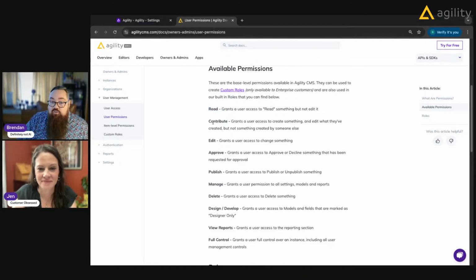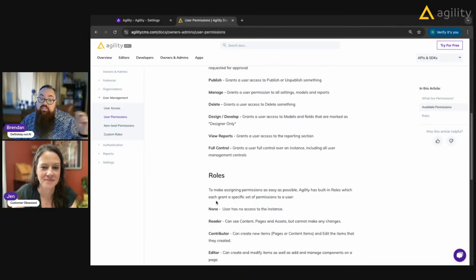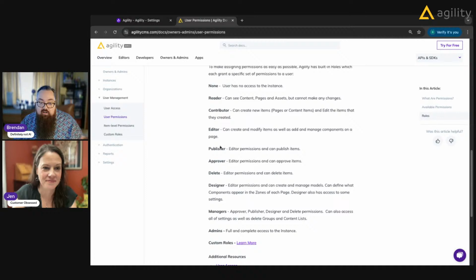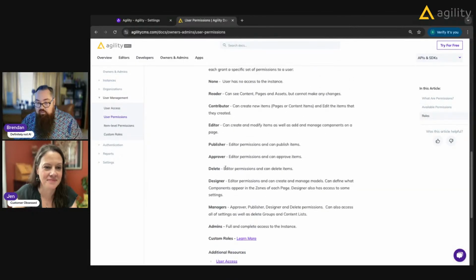You have the option to contribute, edit, approve, and these are all the different permissions that you can mix and match to make roles. And Agility comes with a set of roles already. So we have reader, contributor, editor, publisher, etc., managers, and these are basically just a mix of different permissions that we looked at above to create these roles. So each of these roles will assign a different set of the permissions we looked at above.